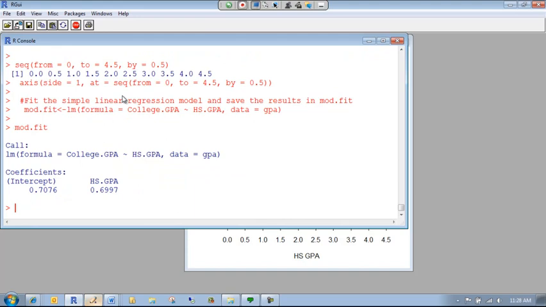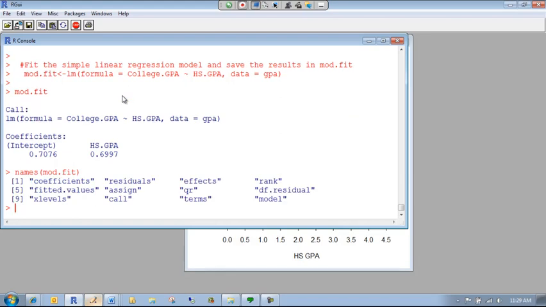And we get a little bit of information about what's actually in there. So my y-intercept for my model is 0.7076. The slope is 0.6997. Okay. There's actually a whole bunch more information in there. The way to see that is to use a function that we looked at before. Names. Names mod.fit. Hit enter, and now you see a listing of everything that's in there.